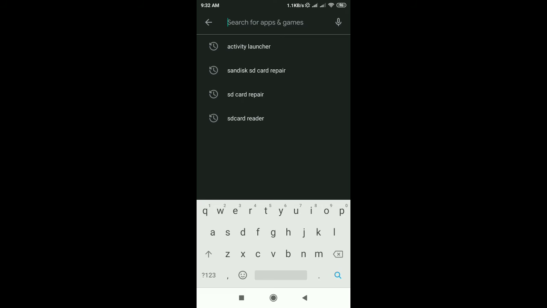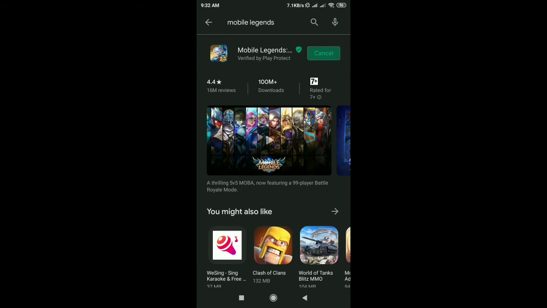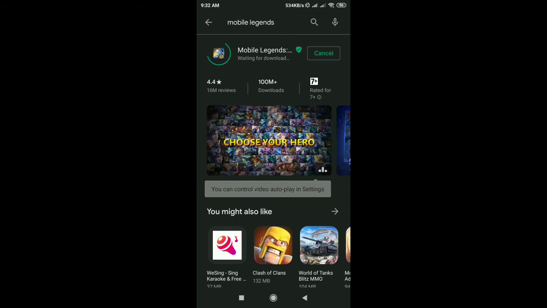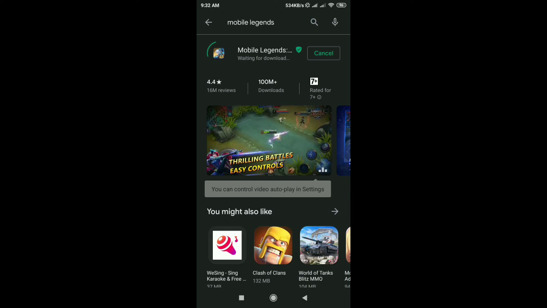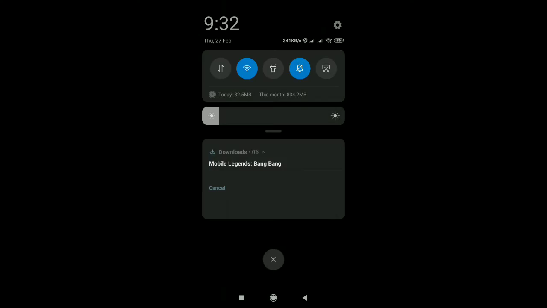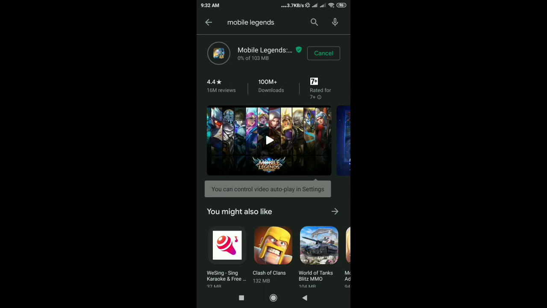Now let's try to download and install Mobile Legends. See if we can move it or install it in the external memory card so that we will have a much larger internal storage or memory. Okay, just watch and enjoy the rest of my video.